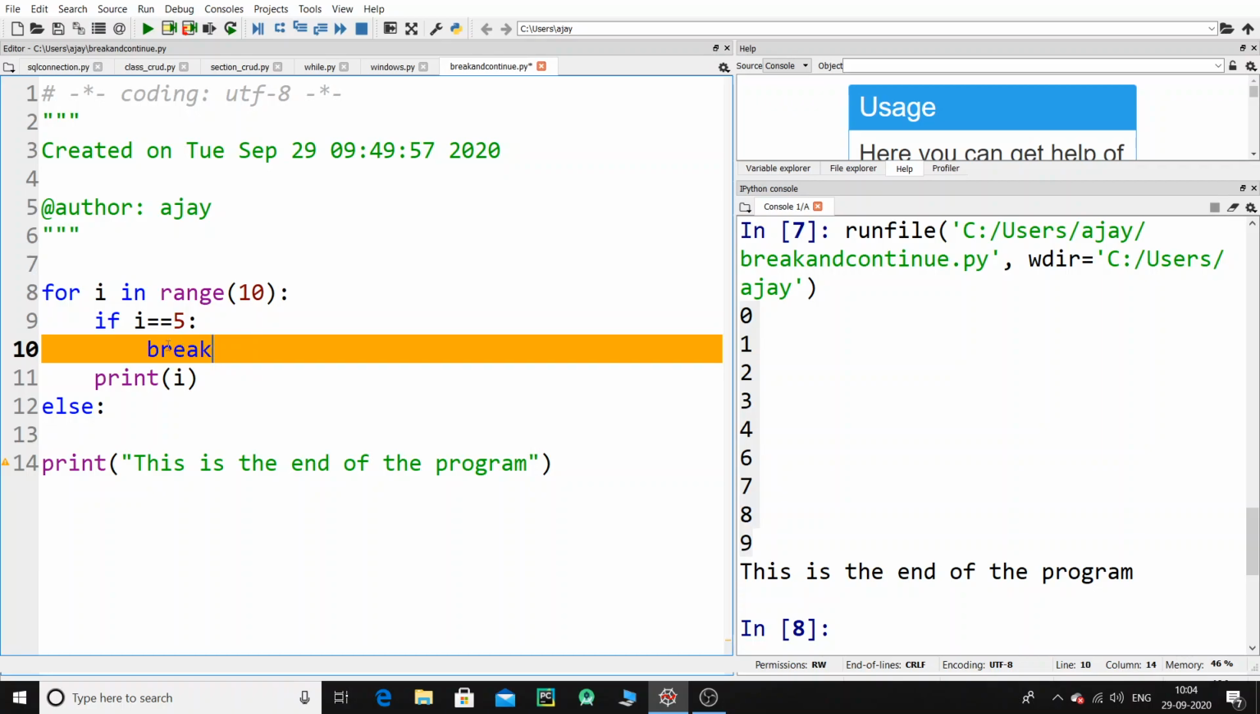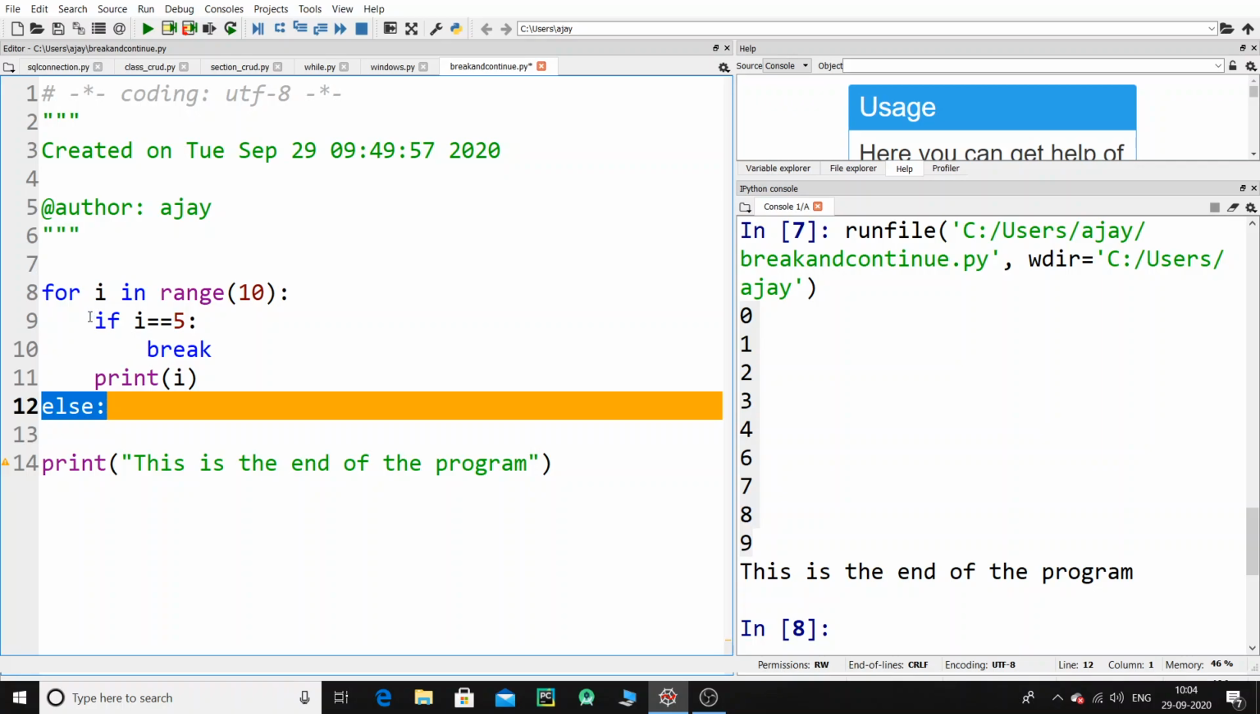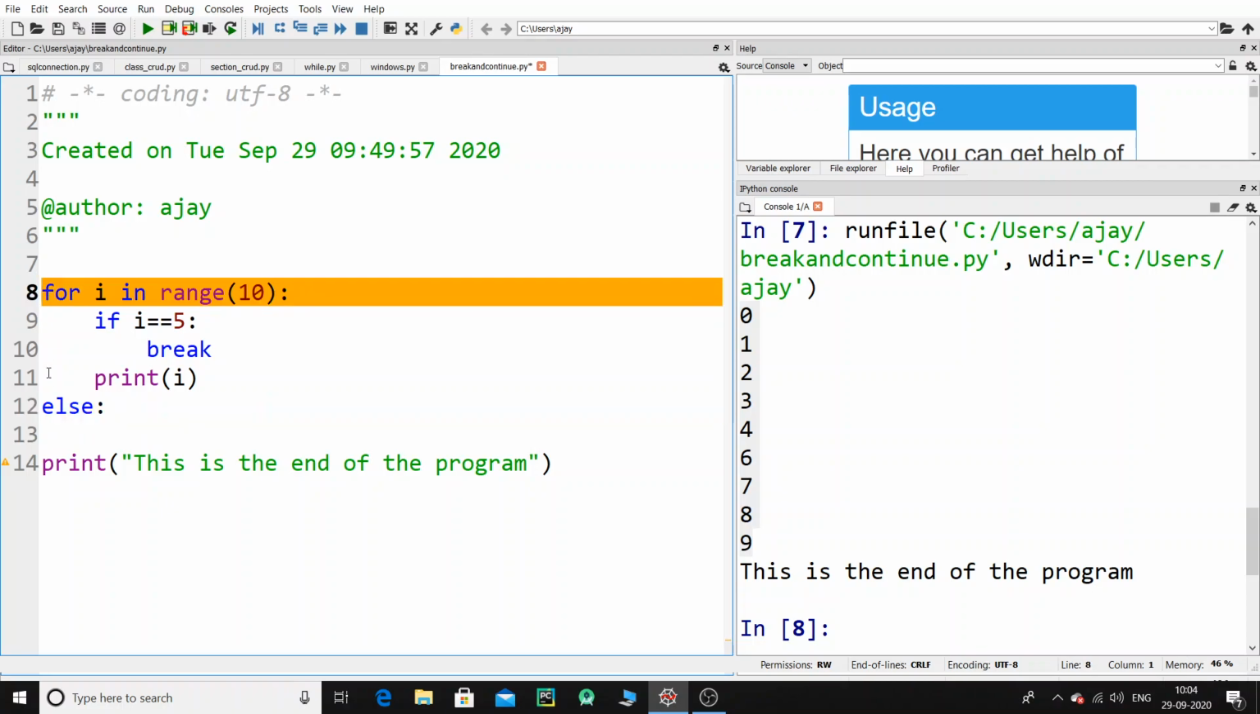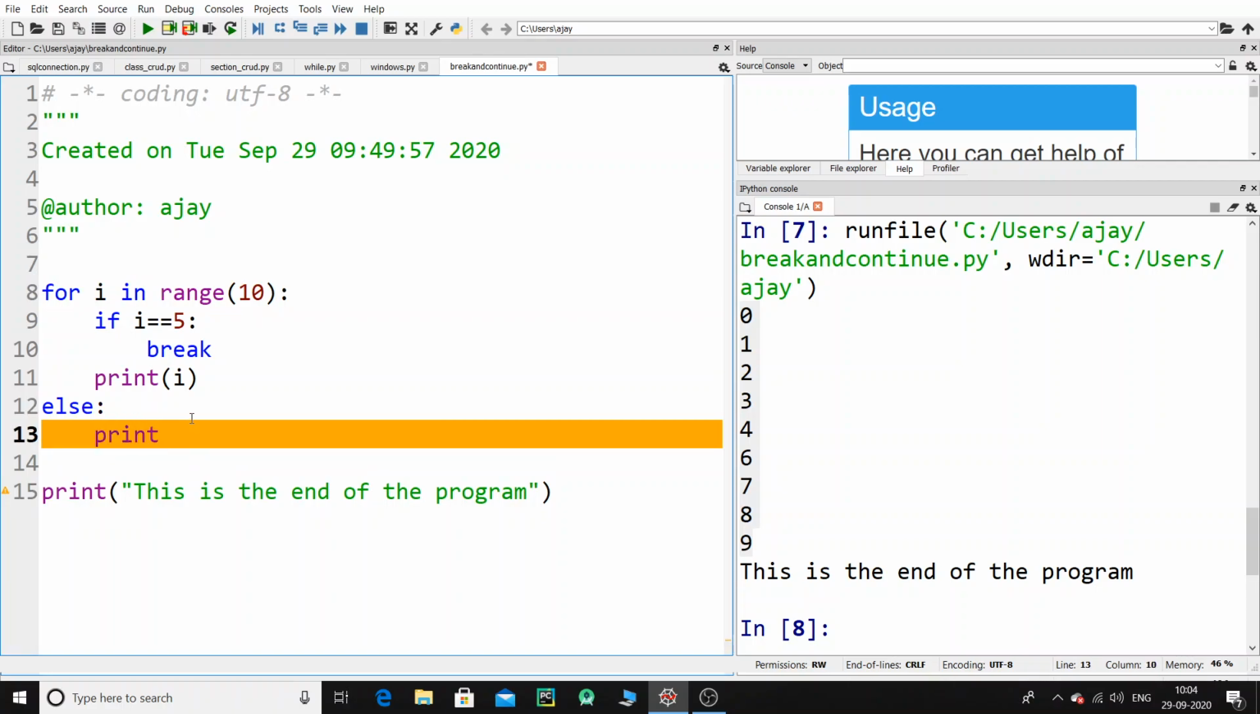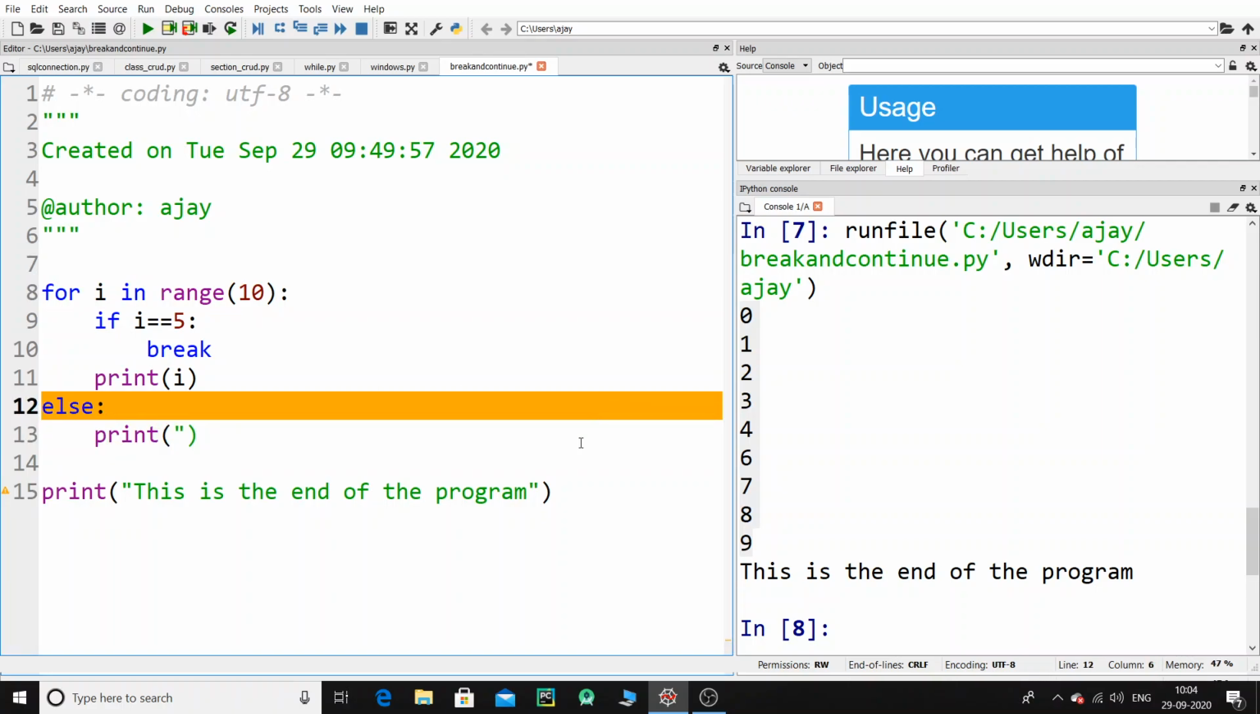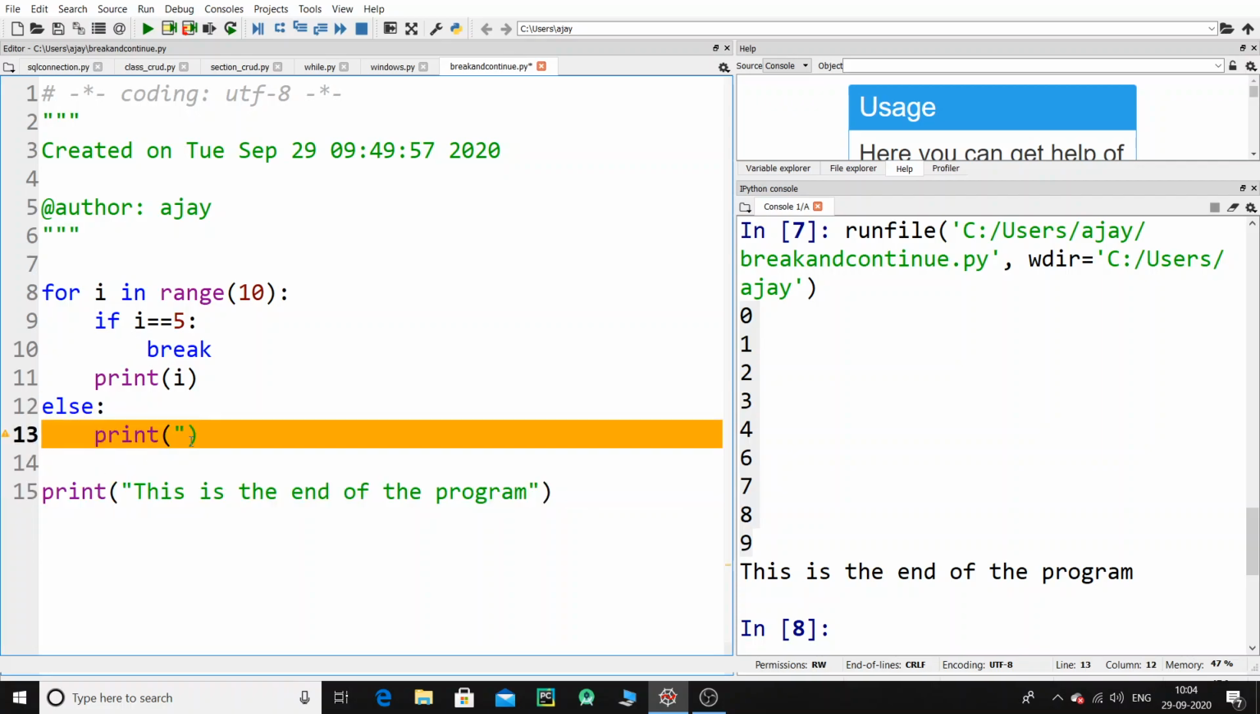Please understand one thing: this else part does not belong to this if, because this if is anyway outside the loop. This else belongs to this for, and you can check the indentation, it is the same indentation. Inside this else I'm going to give a statement, that is, the loop went for all the iterations.